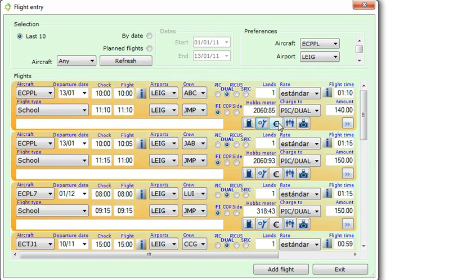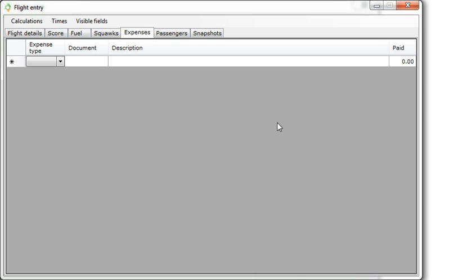The next button is for expenses. Here we have an expense type list, which is also defined by the administrator, a space to enter a document number, usually the invoice number, some other identifier, a description, and the amount paid for this expense.